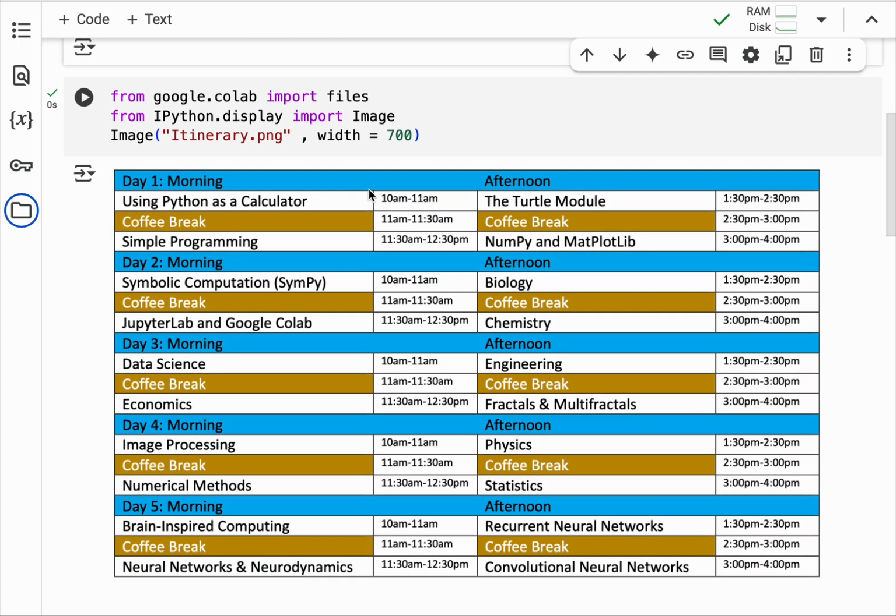The second image is itinerary.png. Again, just drag and drop into this folder here. So on day one, I'm going to start by introducing you to Python and using it as a calculator. The reason for that is because you've all used calculators before in school. Then we'll look at simple programming, how to define a function, which is similar to adding buttons to a calculator. We'll look at loops, for loops and while loops, and finally if, elif, else statements.